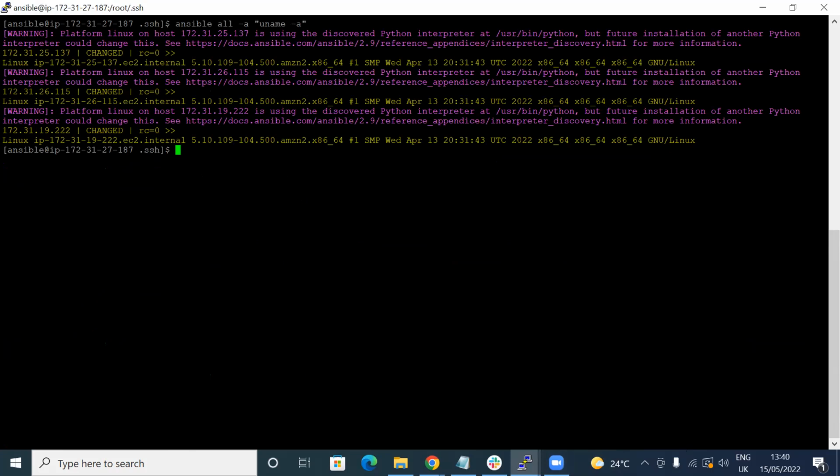Now see here one thing. Leave the warning. You see, at every host, at every IP it is connecting, and it ran the command uname -a on each and every host, right? And it gave you the uname -a, which is the unique name for each of the servers, whatever the server's unique name is.